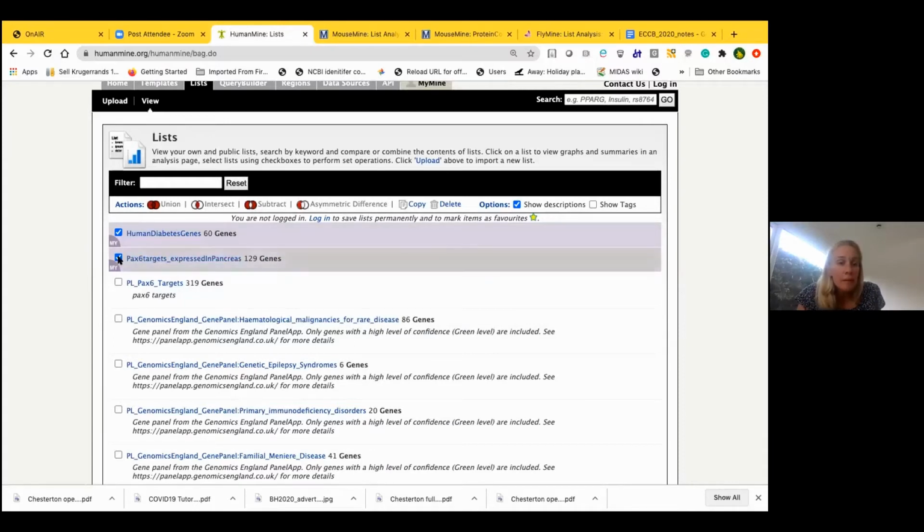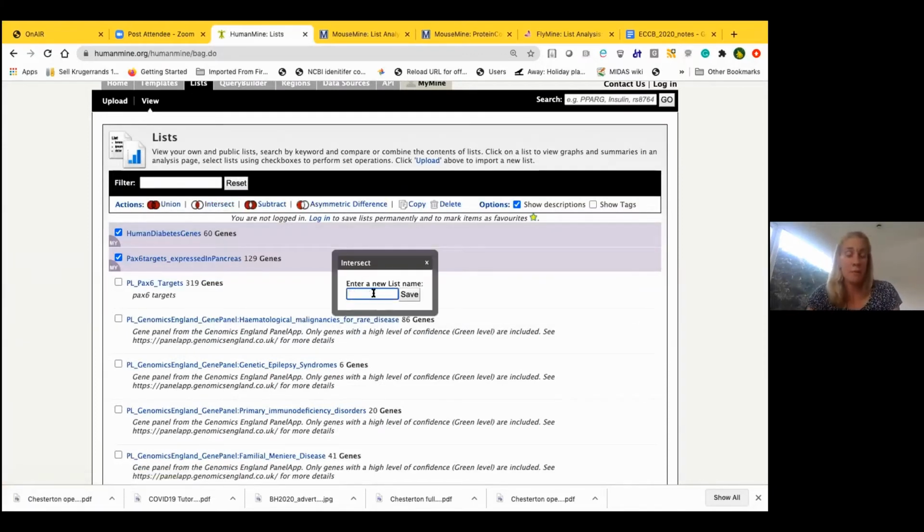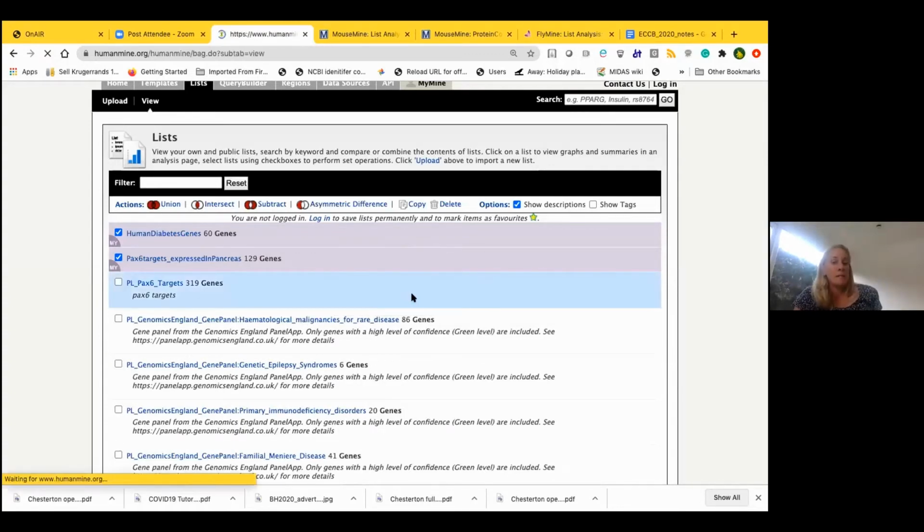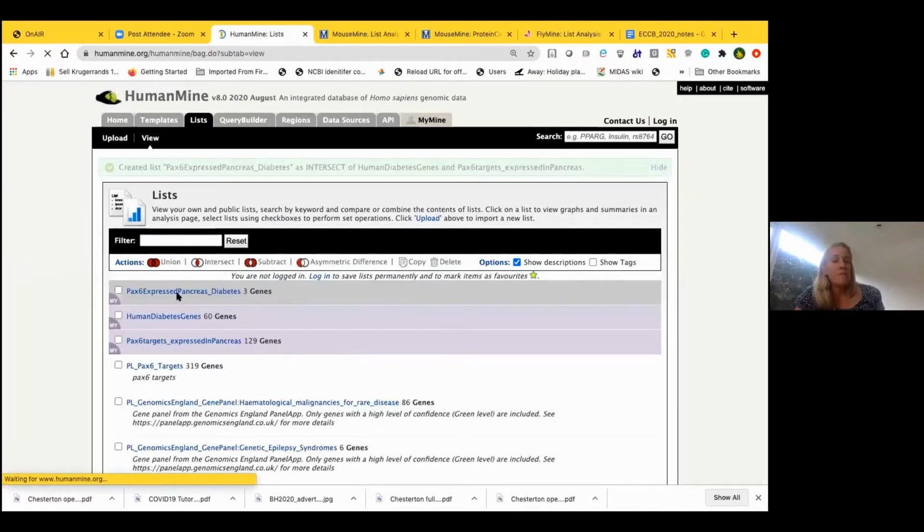Why isn't it working? Oh, there we go. That's working. Intersect. I need to give it a new name. So this will be Paxt genes expressed in the pancreas that are also involved in diabetes. I can save that set, and it gives me 3 genes. So we've got 3 genes that are Paxt targets expressed in the pancreas that are also involved in diabetes.